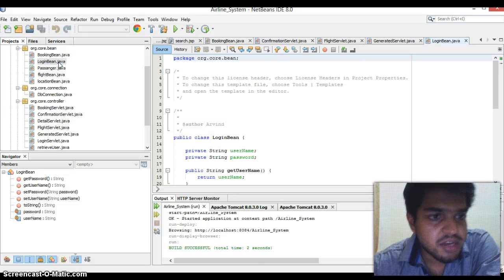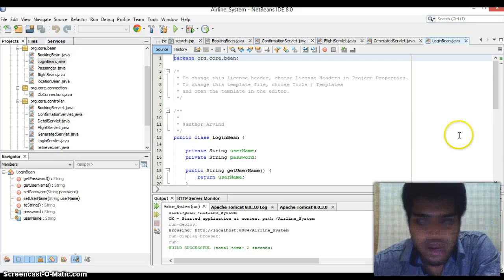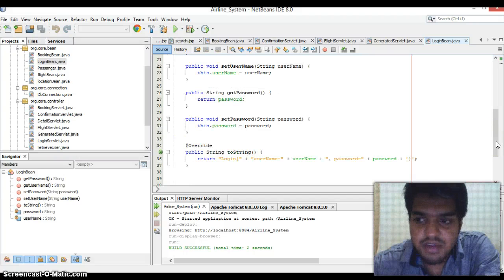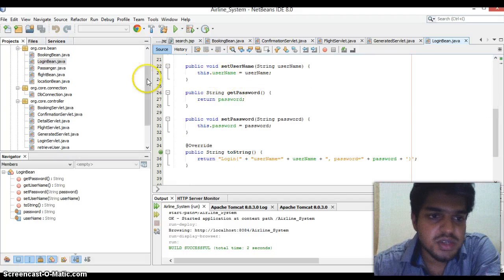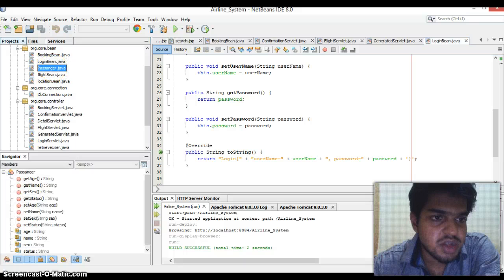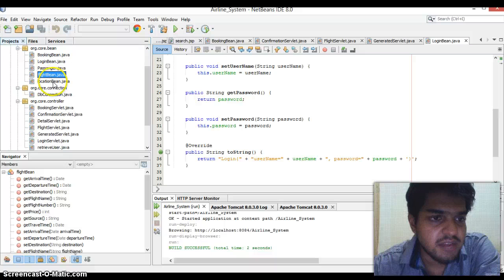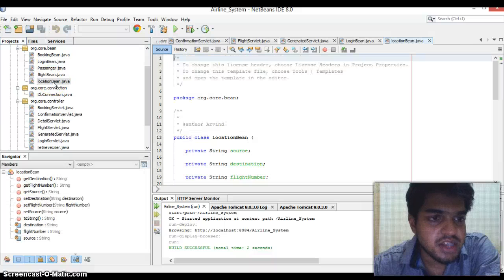For example, LoginBean.java. Here, every single class refers to a particular variable which is used in the index pages to search. Also, we have the Passenger.java bean file, and the Flight bean and Location bean Java files.